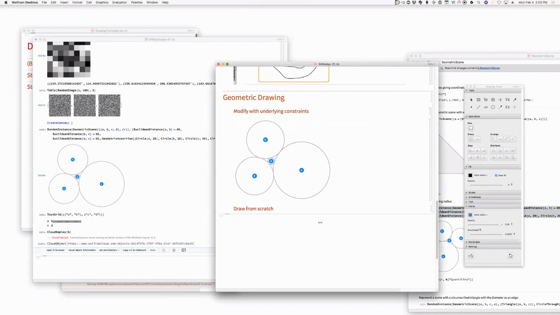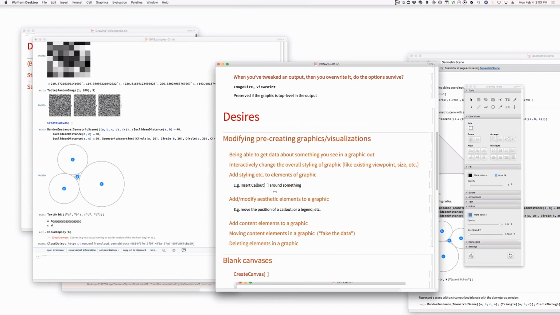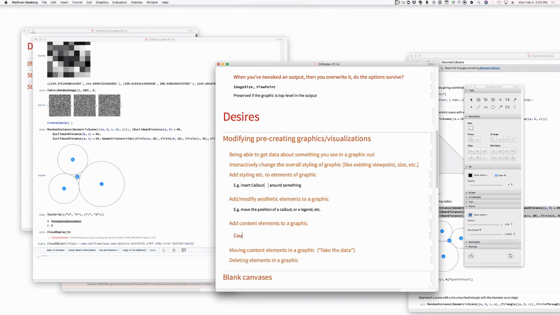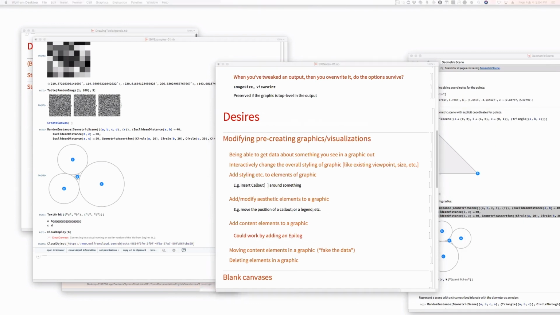Interesting. So that's sort of an interpolation between some of these cases. So the idea of adding an epilogue is, yeah, so this one, that thing here, could work by adding an epilogue. But certainly modifying, adding styling can't work that way in our current setup, right? Correct. And adding elements by adding an epilogue may also not work, especially if you start doing things like changing the Z order. Yes.